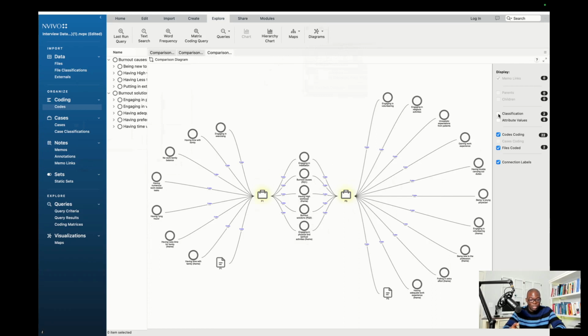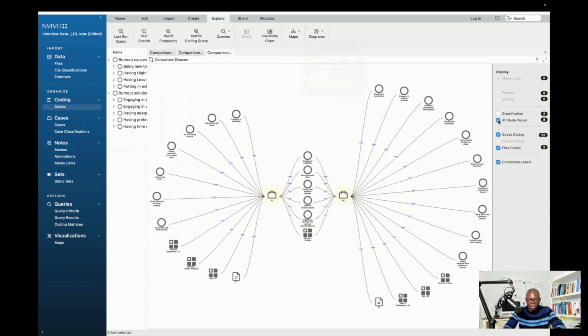This one is so interesting if you want to know the background of each of the participants, right? The background in terms of their demographic. You can check attribute values. And then the demographic information will come. So you see the demographic information here. So it's so interesting if you are talking about what they have in common and then you want to know their demographic information too, you can also provide that information.